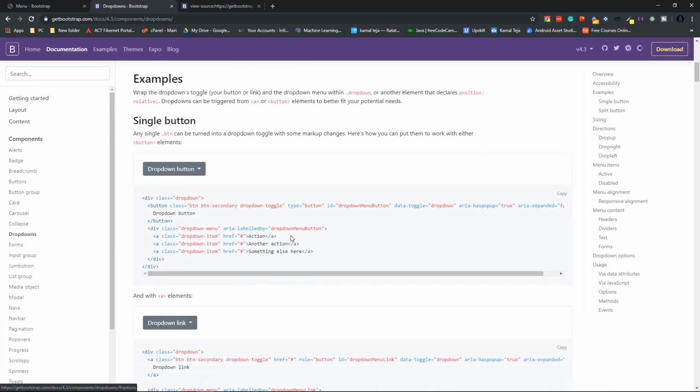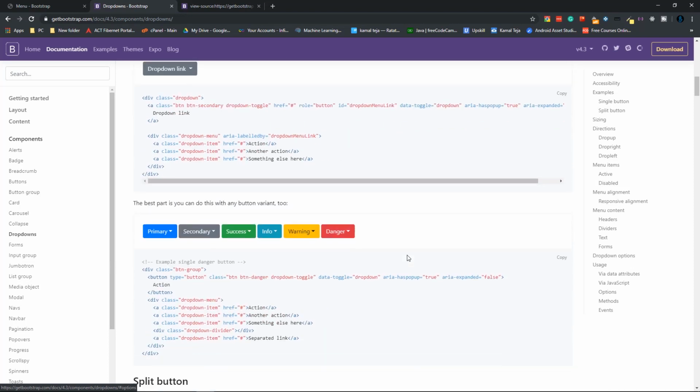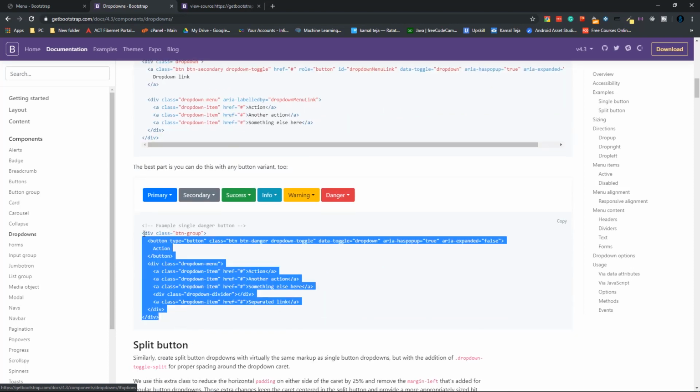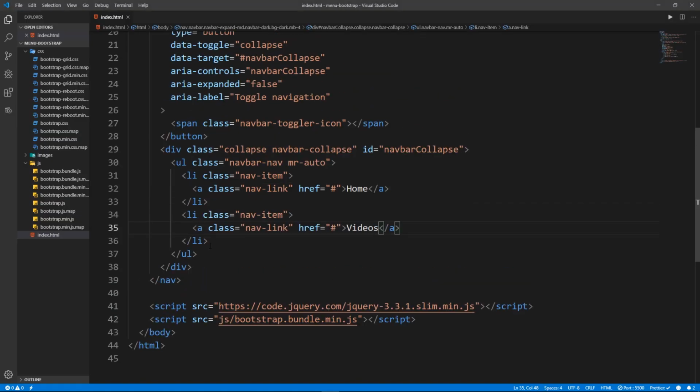So you can just copy the code. The code will be here like this. You can just copy it and paste it there. So I'm gonna go with the colored one. So I'm gonna copy this division here and paste it inside the list element.